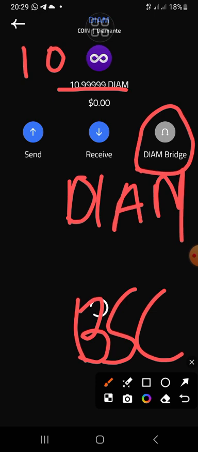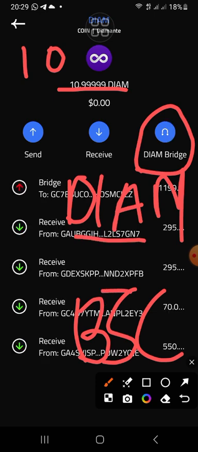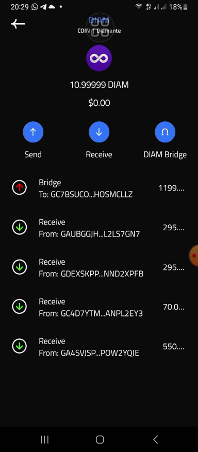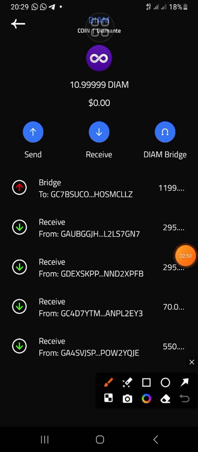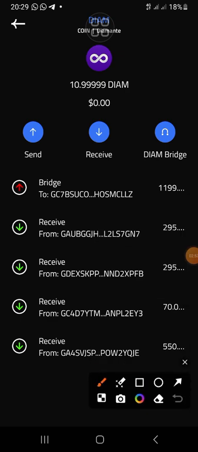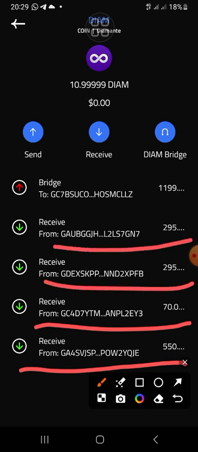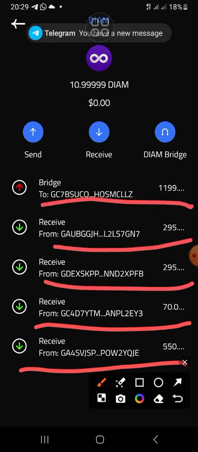What will happen next is you'll see your Diam balance right here, and you see the BSC here. So you now have to bridge from Diam. Okay, we can see it's active right now. This transaction is just basically, I had like 4 Twitter accounts. I claimed the 4 accounts, so what I did is I sent everything to my main wallet before I now bridged it to the Binance network.